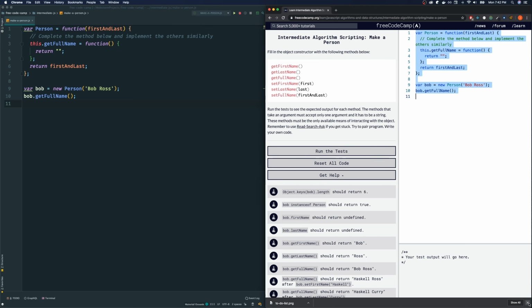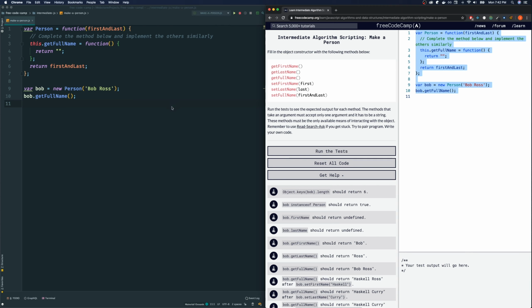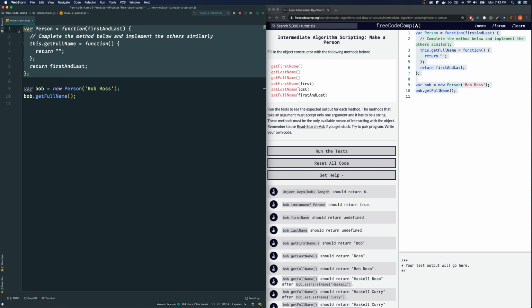All right, so here I believe is the first question out of all the series of questions that we've been going through in the intermediate JavaScript section, where we deal with object-oriented programming, OOP. So this var person equals function, and we have this keyword. This is an example of a class in JavaScript.